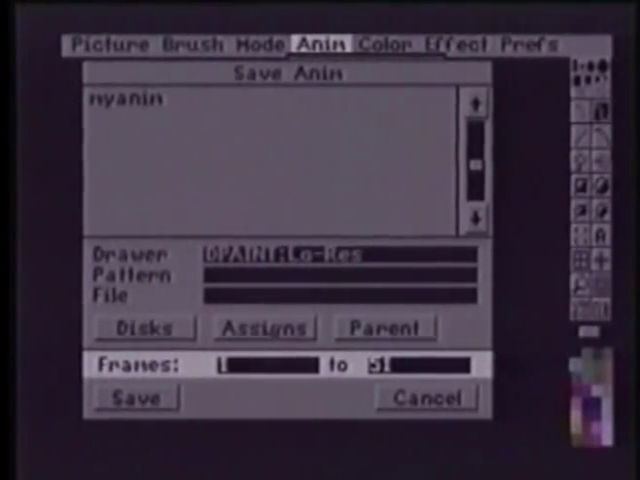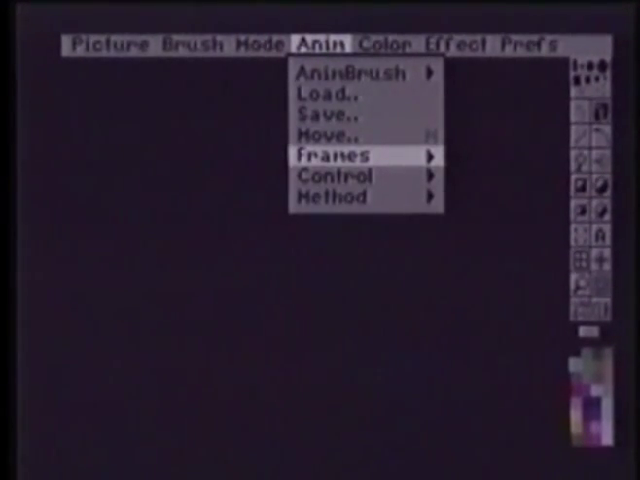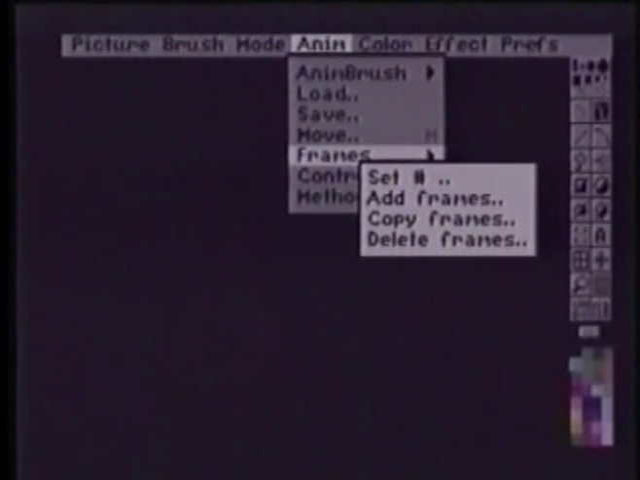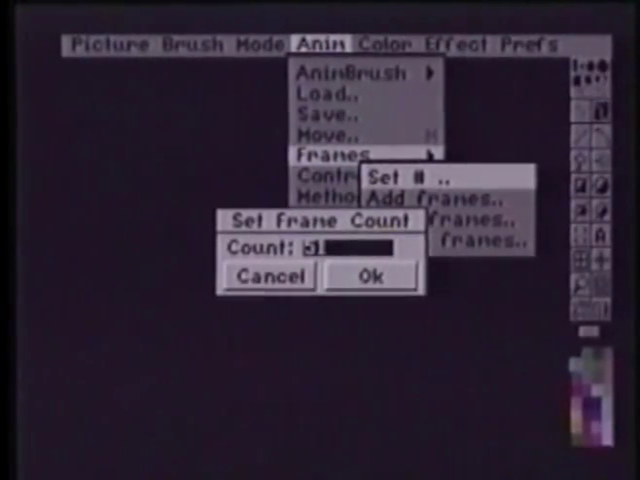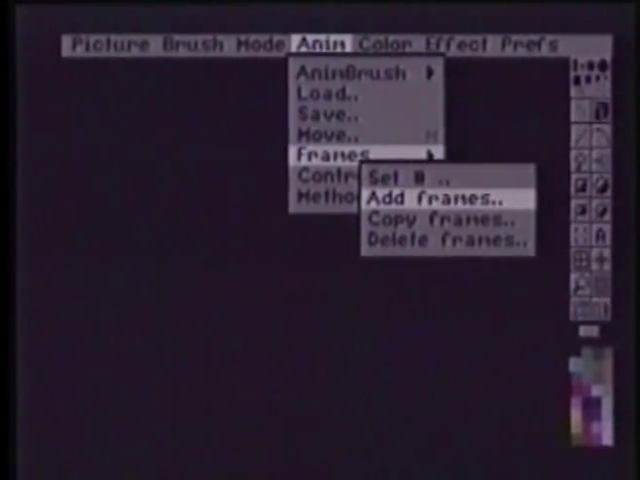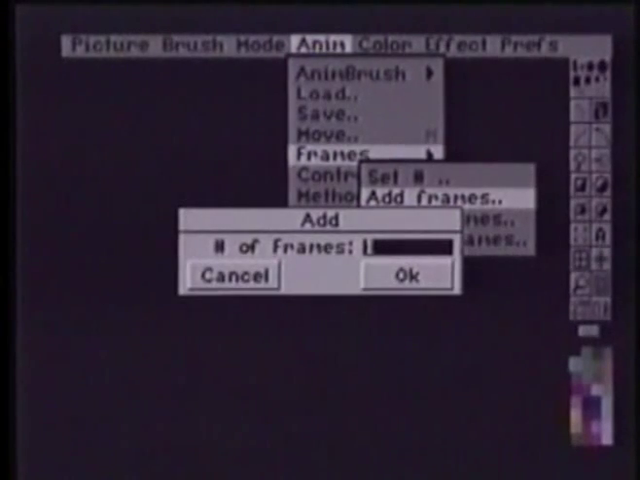The first step in building your own animation is to create the frames to paint on. The Frames menu item presents a submenu of options for manipulating the frames in your animation. Set Number displays the Set Frame Count Requestor. Deluxe Paint will allocate as many frames as are requested, assuming that there is enough memory. Add Frames displays a requestor that lets you add any number of frames after the current frame.